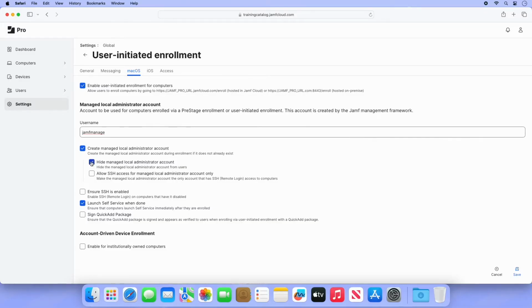After that, we have a couple extra options to enable SSH during enrollment and launch the self-service app when enrollment is done. Finally, we have the option to enable account-driven enrollment with the checkbox here. Please note that in order to use account-driven enrollment, several extra steps must be taken, including creating and hosting a JSON file with enrollment information.